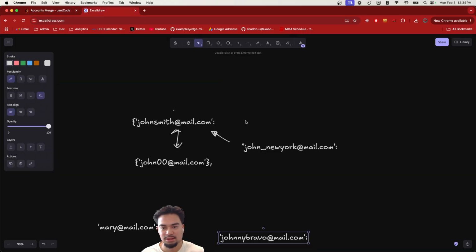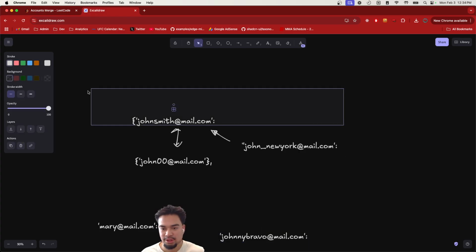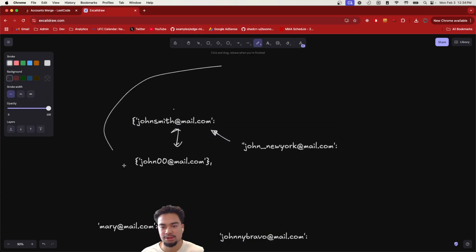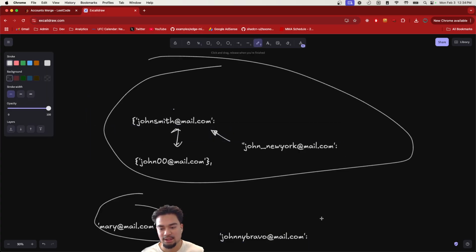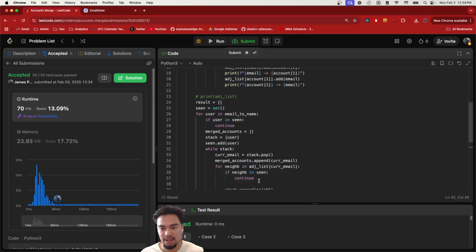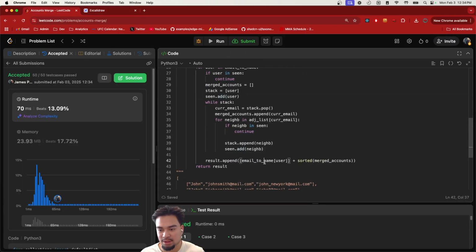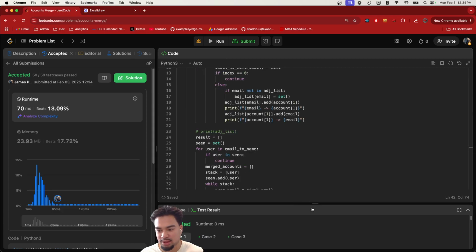Yeah, DFS, build a graph. Basically, it boils down to connected components after that. Then just choose any email, have an email to name mapping so you can give a name for that component, and then all of the elements that are in that sorted component. That's kind of my algo there.